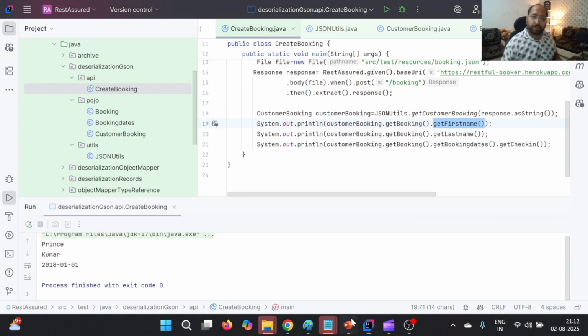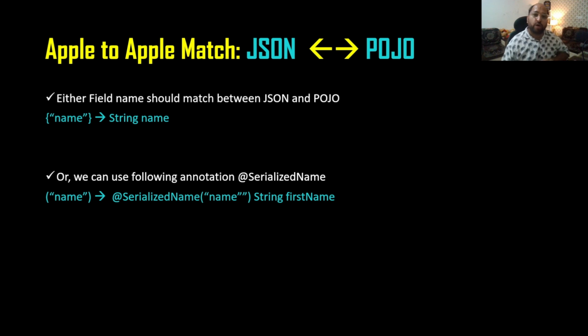So now let us navigate to slides and talk about how this particular deserialization works. So whenever deserialization takes place, at that point of time, there should be an apple-to-apple map between JSON fields and the Pojo classes.